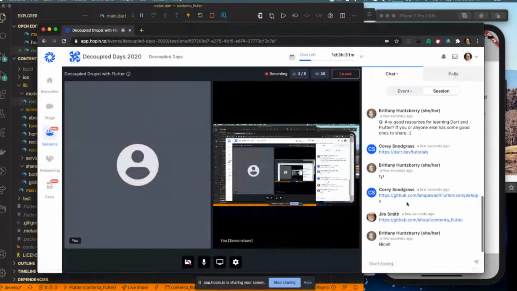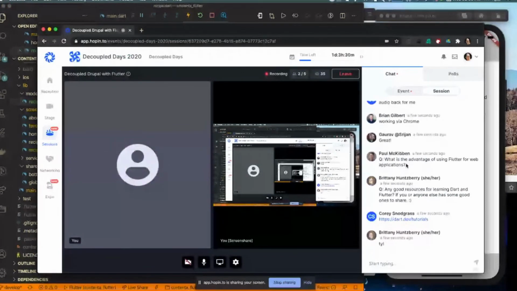What's the advantage of using Flutter for web applications? All right, Paul, I have a really good theory on this. If the goal is just to go build a website, I'm probably not going to use Flutter for web. I'm not saying you couldn't. You could. It's probably not quite production ready yet, but it's definitely getting close. But if the core of the application is a website, I'm not going to do that in Flutter for web.